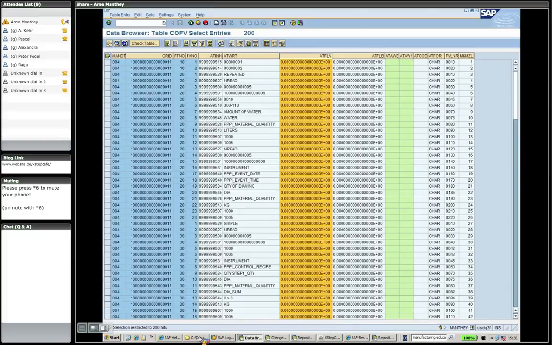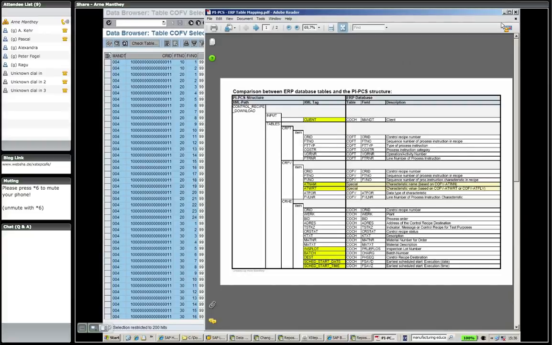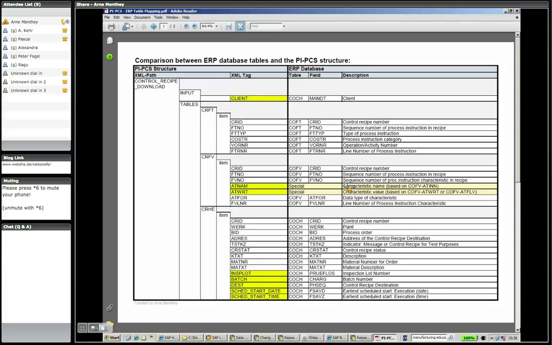And I created a small document, and I plan to post this as well, which looks like this. On the left side you see the structure which comes out after PI-PCS, and here you see the ERP database tables. So that's the general header table. This is the table where you find the instruction data, and this is the table where you find the real detailed data. All these yellow marked fields are a little bit special. All the white ones have the same field name on one side or the other.